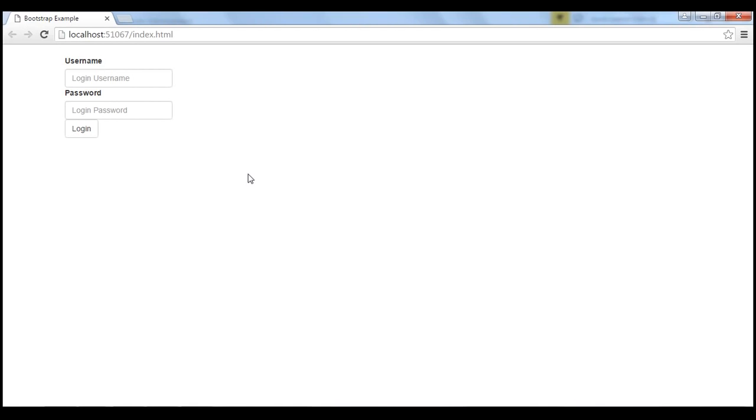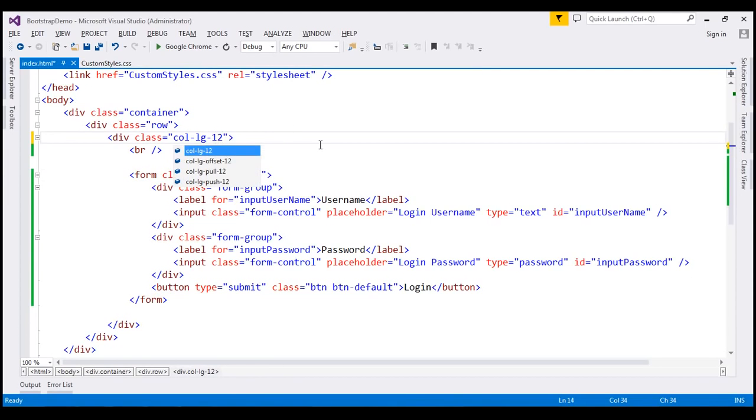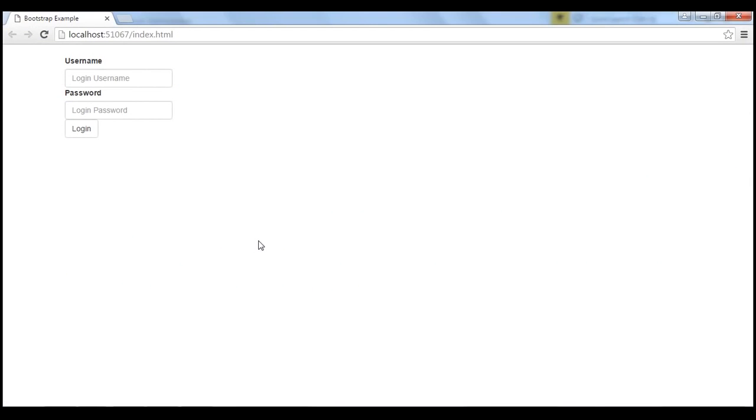But here we are viewing this form on a large screen device, so obviously the viewport should be definitely greater than 768 pixels. But why are we not getting an inline form? That's because in this case we are restricting the viewport of this form by using the col-lg-3 class. Instead, if we use col-lg-12, the viewport is going to be definitely greater than 768 pixels.